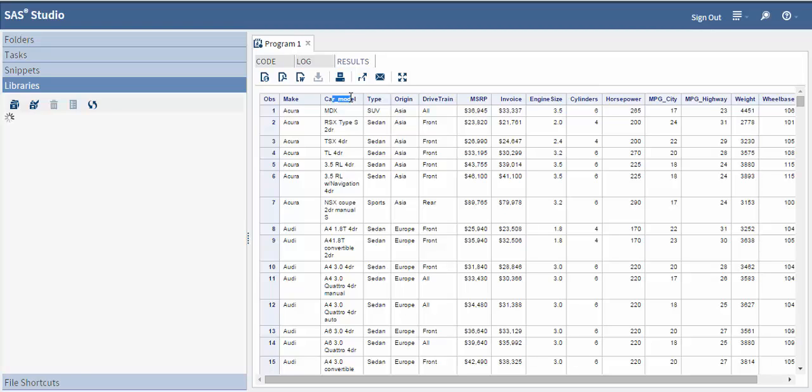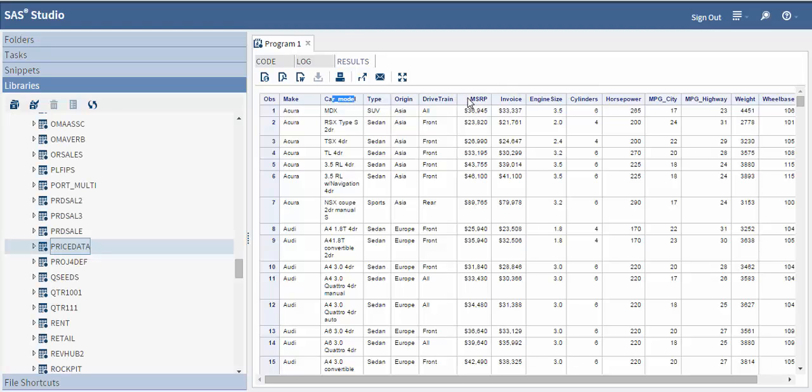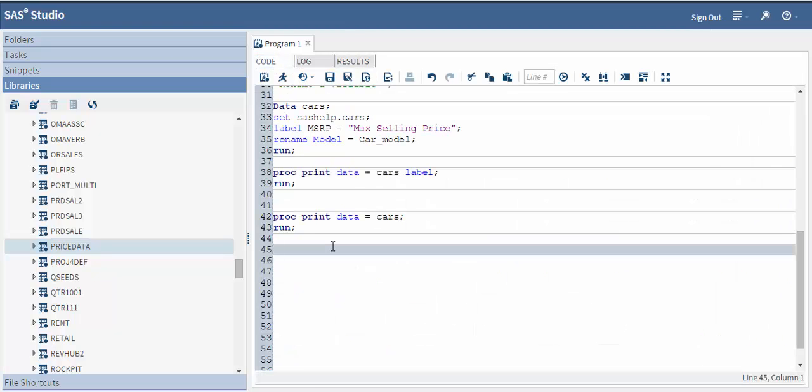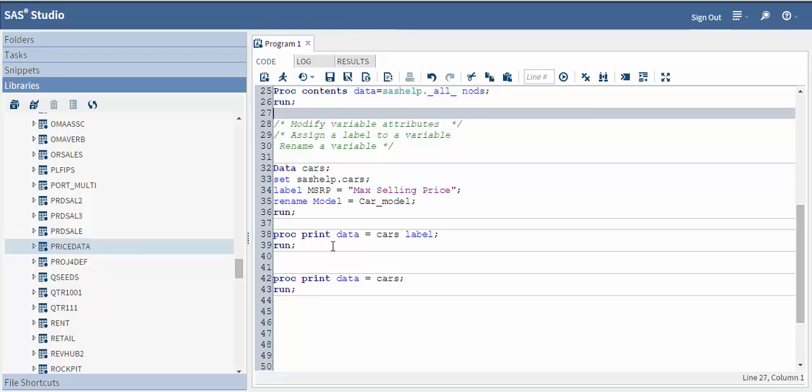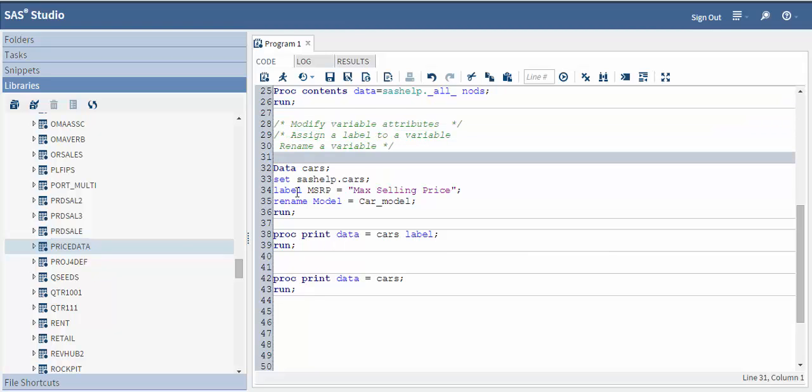Yeah, so car_model, and MSRP is the same. Since in the earlier code we had specified the label option, we were able to print the label of the variable and not the variable itself. Yeah, so that's how you rename and label a particular variable.